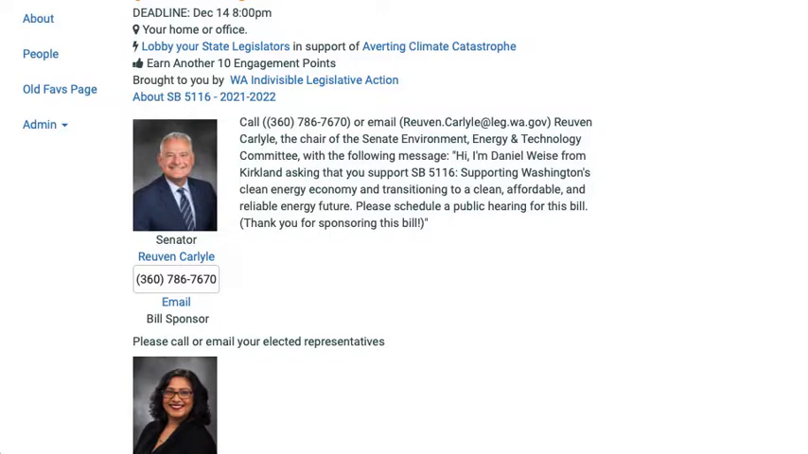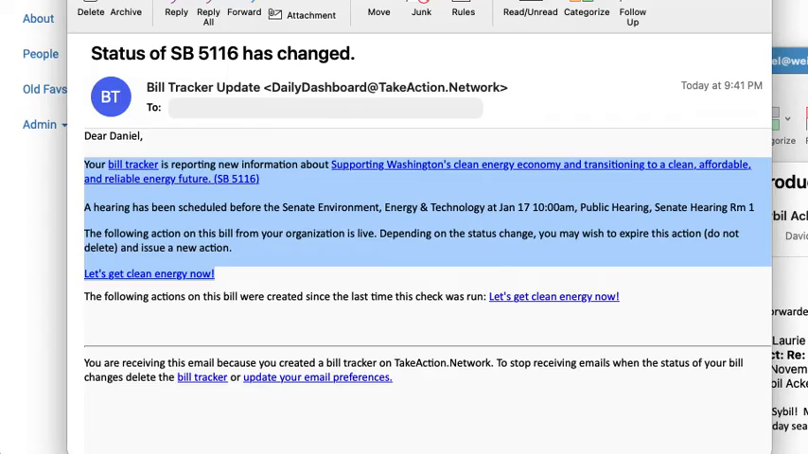So now that we like our call to action, we've published it. And I want to show you the next feature, which is the automatic notification of changes to the status of the bill. So we published our action, and then at some point, the committee has scheduled a public hearing, which it hadn't before. And so what happens as a result of that is that I get some email.